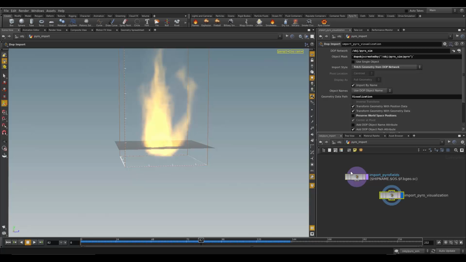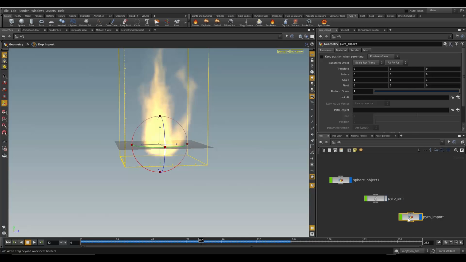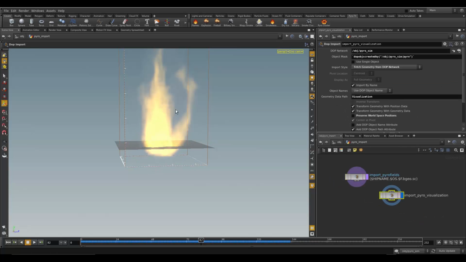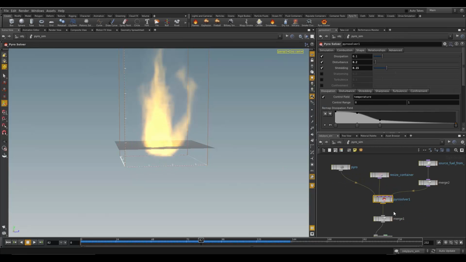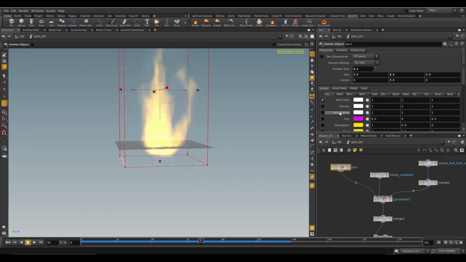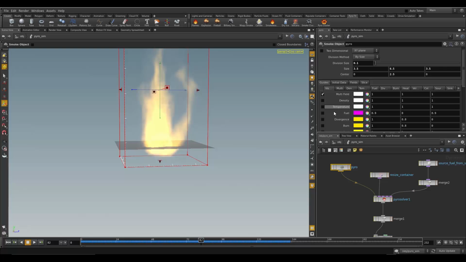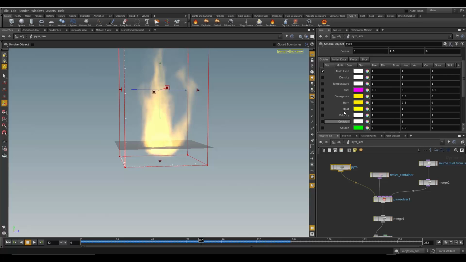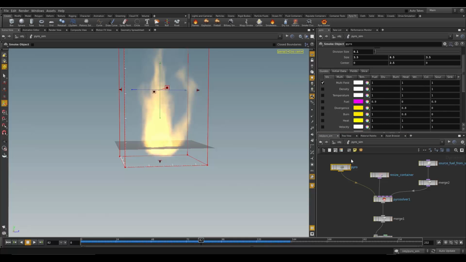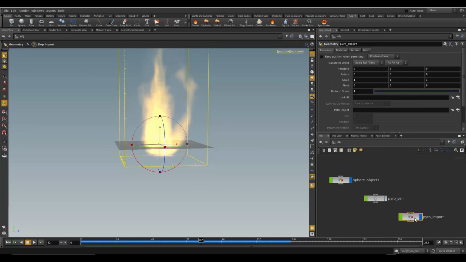This import pyro fields here, this purple one, is the one that actually has all of the fields that were generated by the flame simulation, whereas the other one only has a few fields related to being able to actually render this in the viewport. So if we go back to the pyro sim real quick, and we go to the pyro, you can see all these fields here. These fields control how this flame actually does what it does. And we've got a lot of different fields here, basically. And so these get pulled in here.